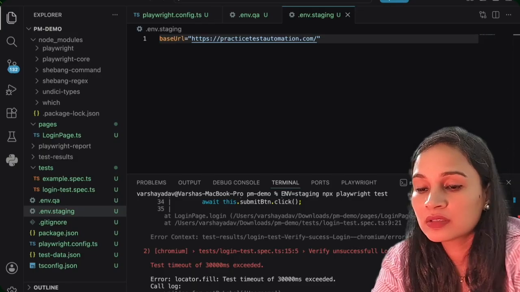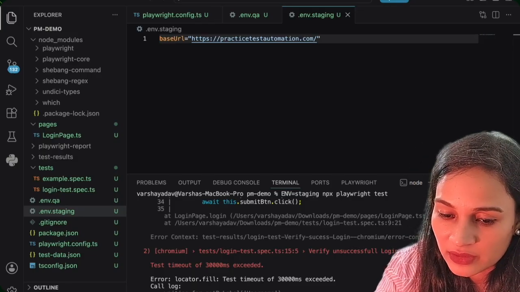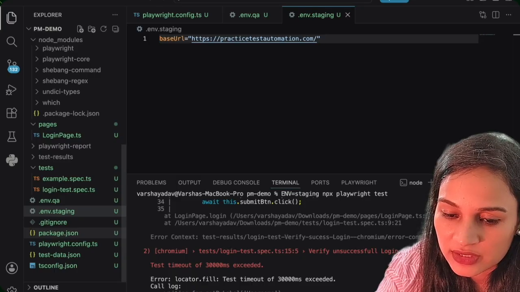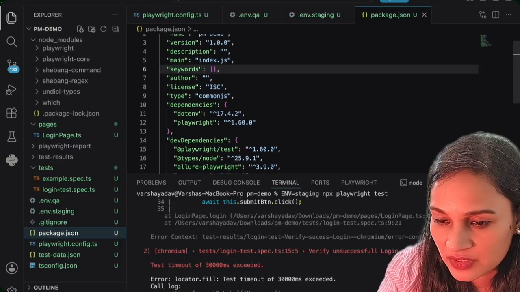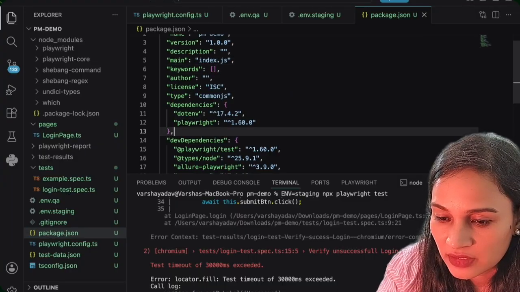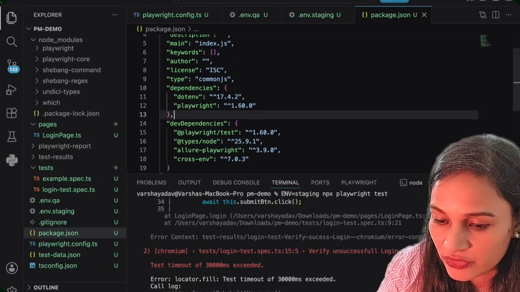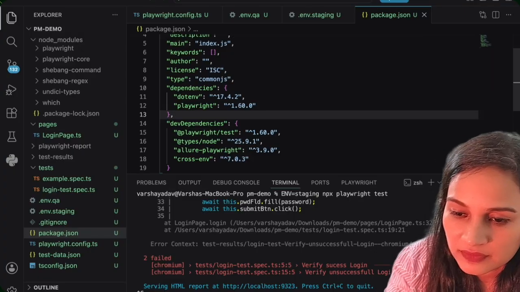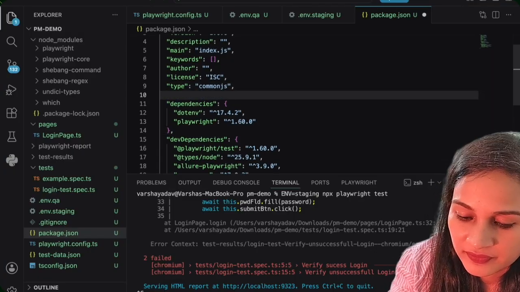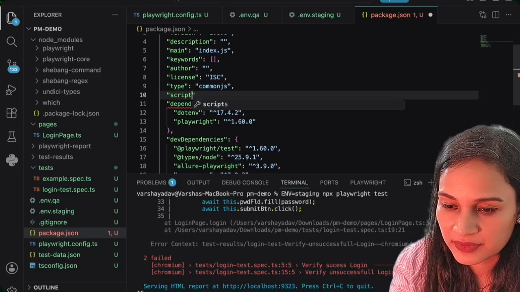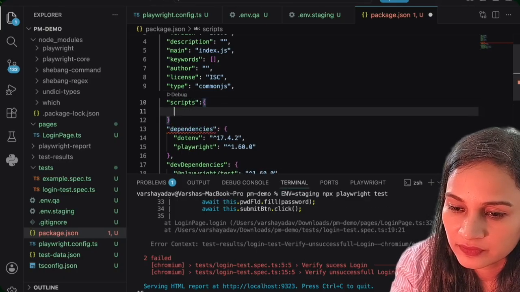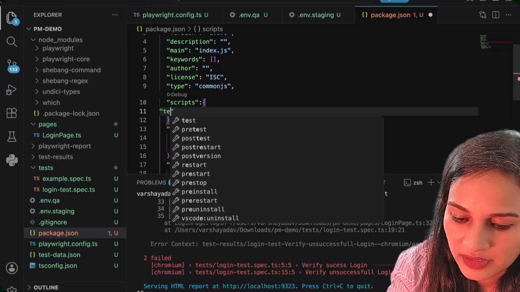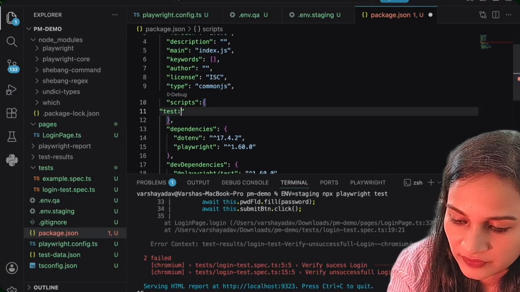Now we know how we can execute the test cases in different environments. We can also go ahead and set the scripts in package.json, and we can directly use those scripts instead of writing this whole complete line again and again every time. So here we can define scripts, and in scripts we can write like test-QA.